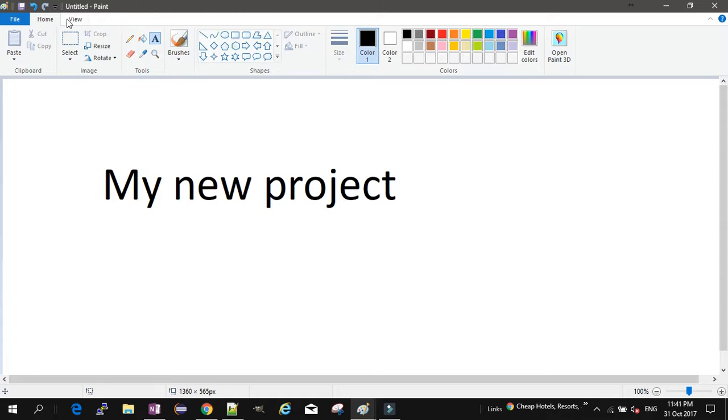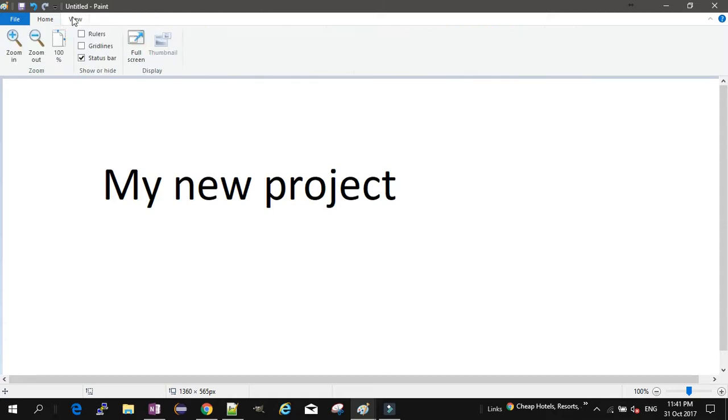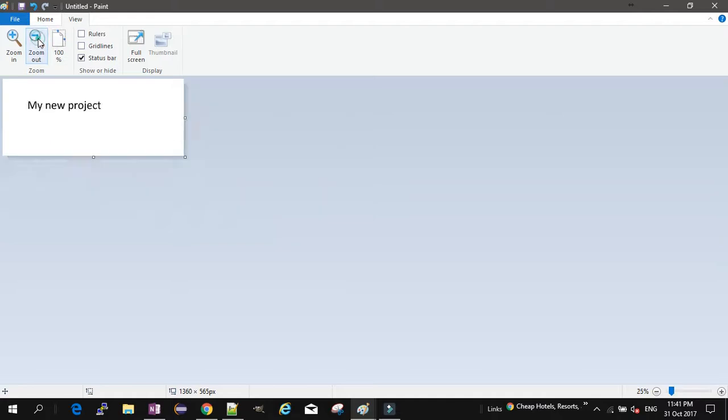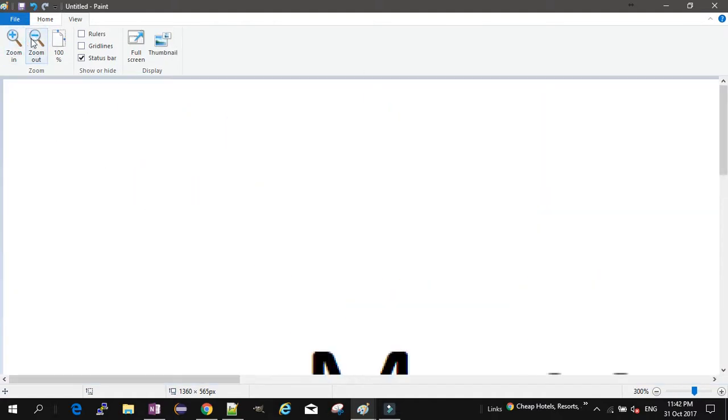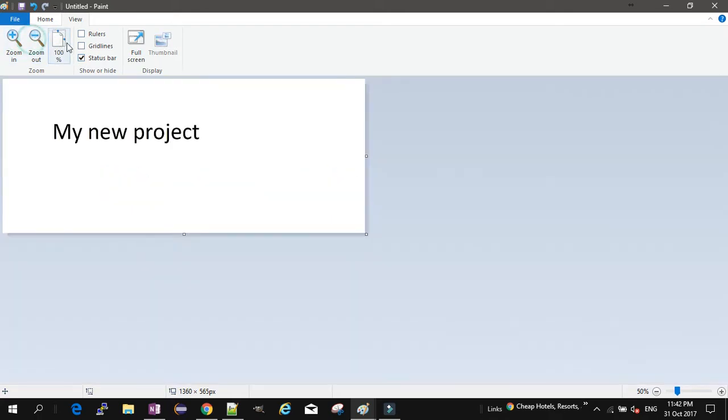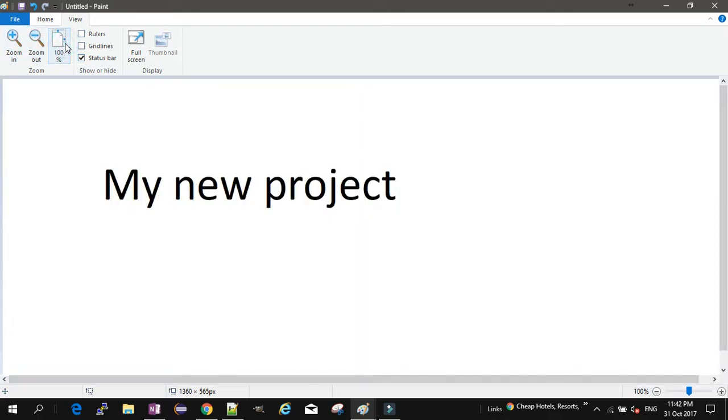So we have learned about these tools, and then we can go and see what is there in the view. Oh, we have zoom in, and then we have zoom out. So you can make it this much small, and then you can make it this much big. So that is awesome, I think. And you can also say, okay, I don't want to zoom out or zoom in, I just want to see the original size, maybe 100% the way it is. So you can click that.